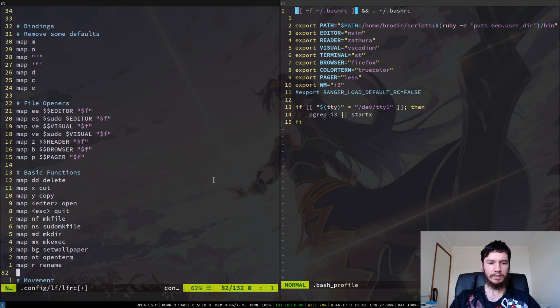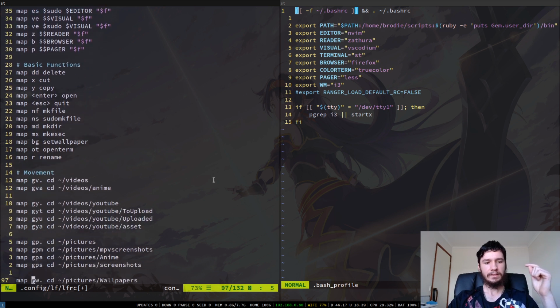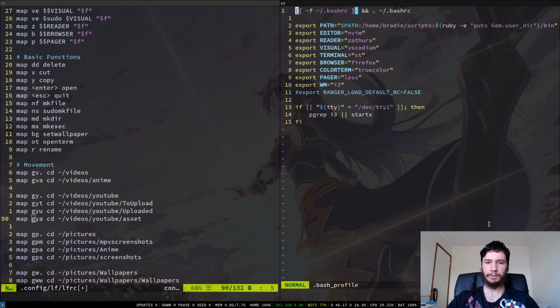Then I've got some commands for basic functions, so delete, cut, copy, opening a file. I also like it being on enter because I've got muscle memory to hit it with my pinky, quit on escape as well. By default, it's Q. I'll show you the default bindings in a second, but all of my commands that I've defined earlier are also bound here.